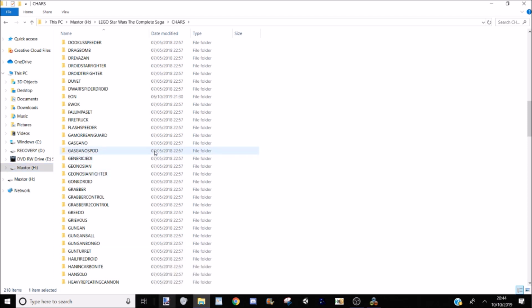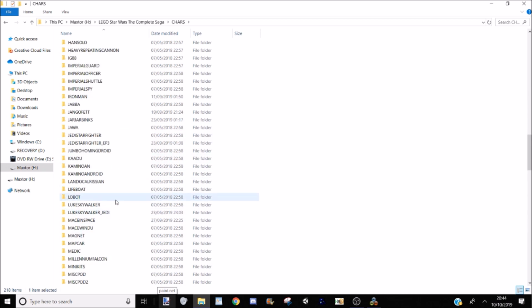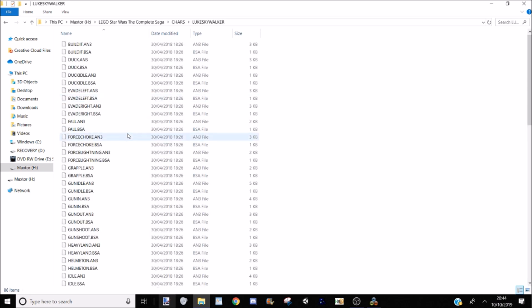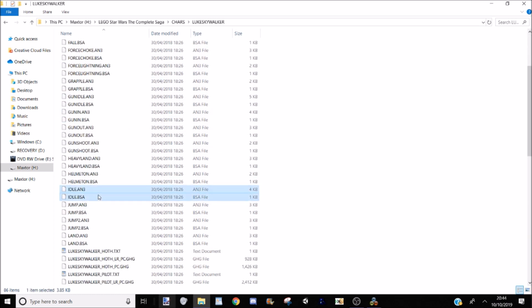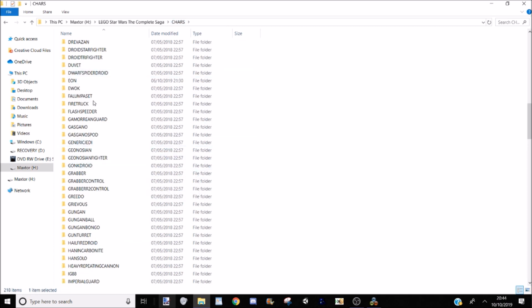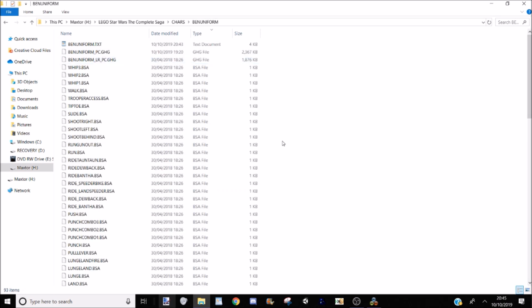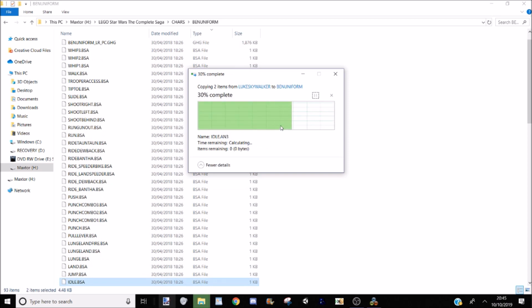So for the sake of our idle animation, we're going to grab, if I can find him here, standard Luke Skywalker. Not Luke Skywalker Jedi, just standard Luke Skywalker. Copy his idle. You want to copy both the AN3 and the BSA file. That handles his facial movement, I believe. Go back to Ben Uniform, if I can find it here. Ben Uniform, there it is. Paste it, overwrite the idle animation.